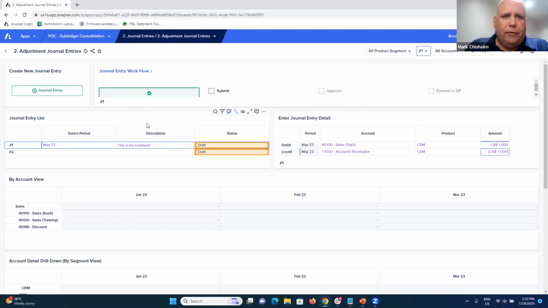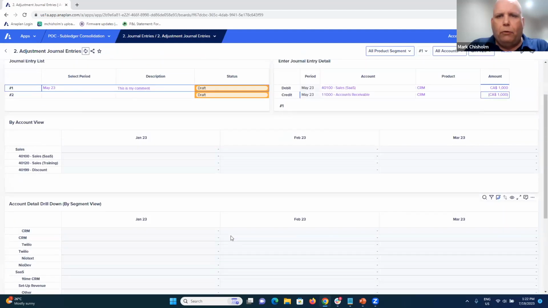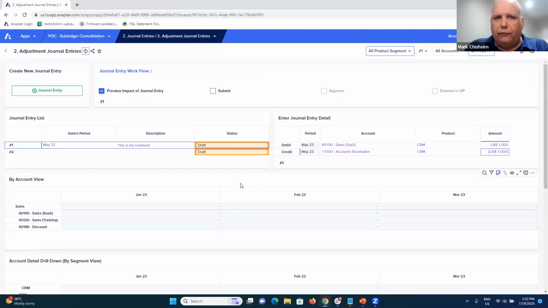But I can also preview the impact of these journal entries and immediately see what the impact on the financials would be as a result. And then you can also submit this journal entry. So it's submitted but not approved, and then potentially an approver could go in and actually approve this journal entry. So you have that secure process or audit trail as well, where you separate the role of the creator from the approver.